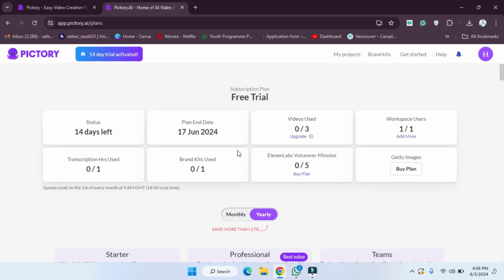So as you can see, for getting the Pictory free trial, you just need to create an account on Pictory and your 14 days trial will be activated automatically. In this way you can get a free trial on Pictory.